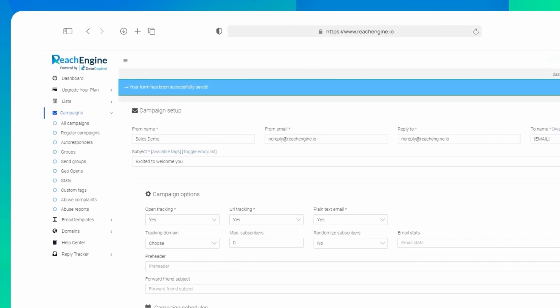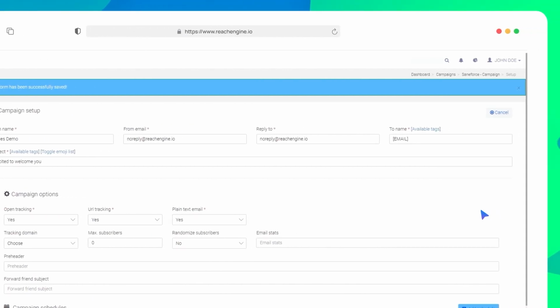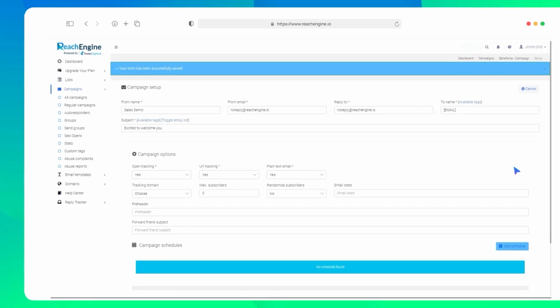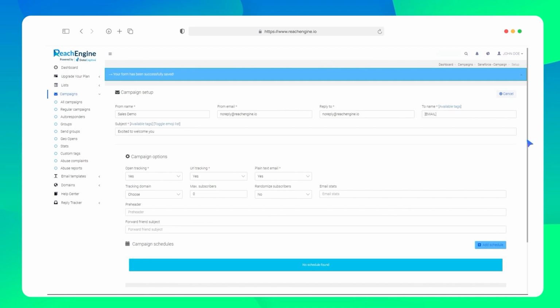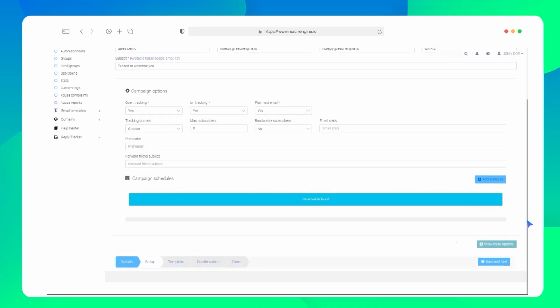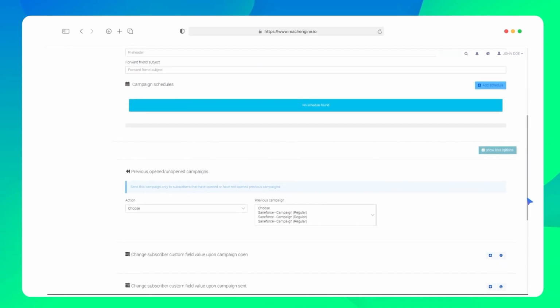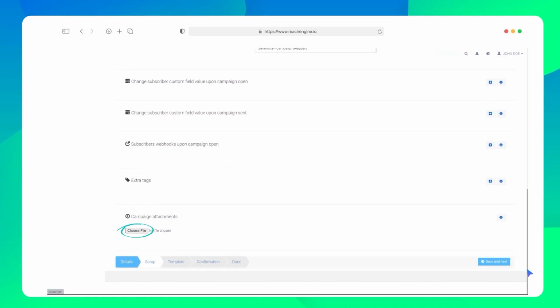You will now be able to see the campaign setup section where every possible detail, including from email, reply to, and other campaign options will be visible to you. Check out the other options which we provide. Scroll down, add any campaign attachments if required, and then click Save and Next to advance.